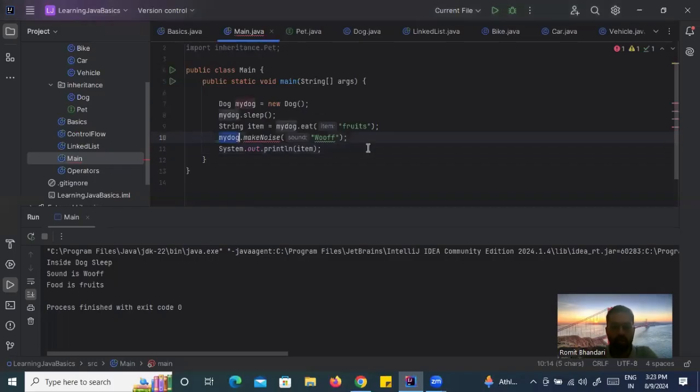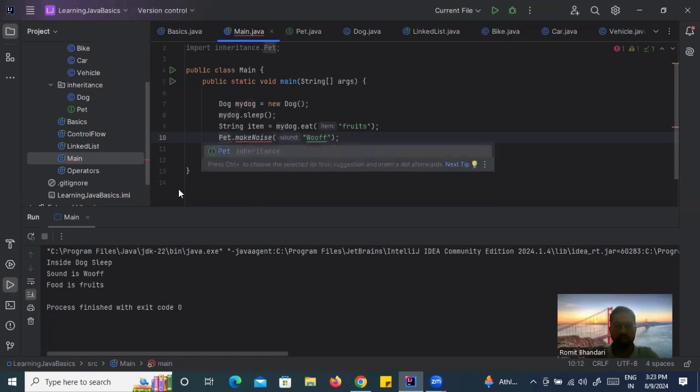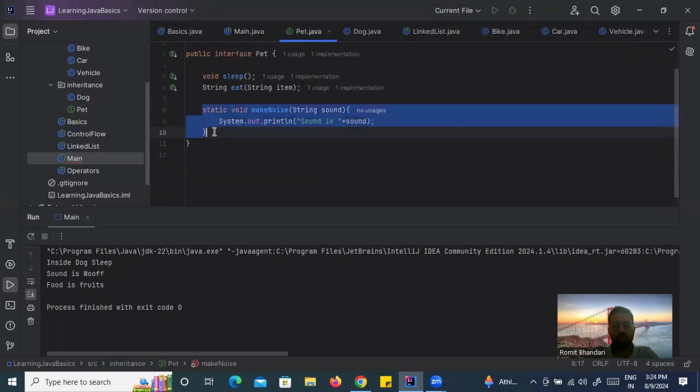They should be called directly to the interface, so they can't be called with the instance of the class. So what you can do is, what is the interface? The pet, right? So you can just call it like this, pet dot make noise. So it calls the static method inside make noise.